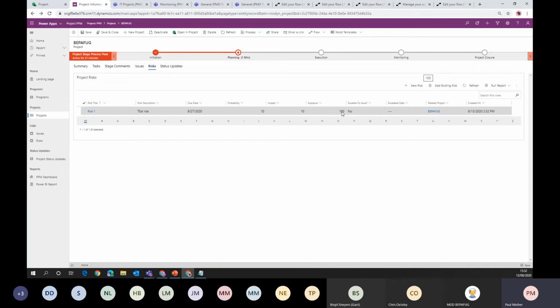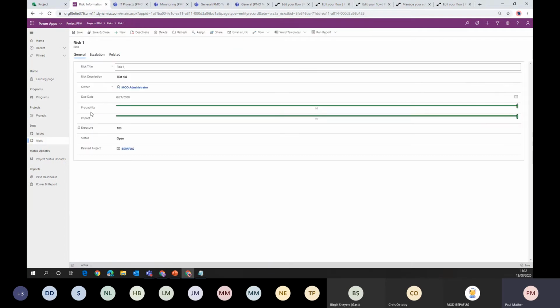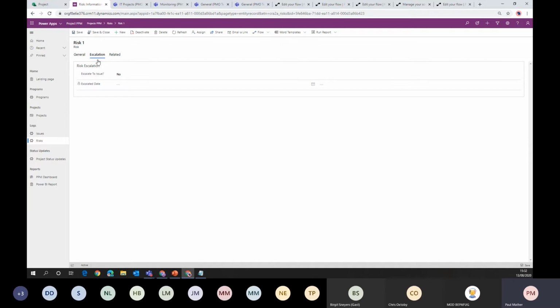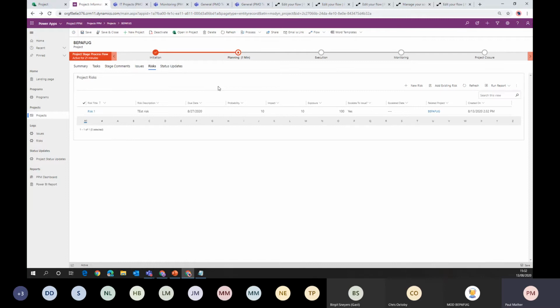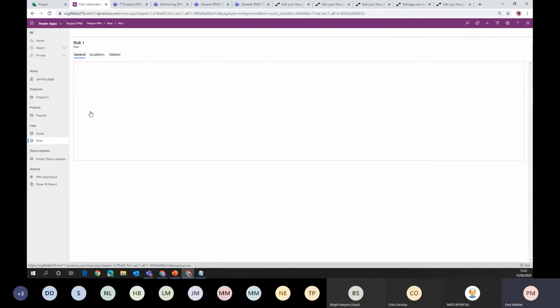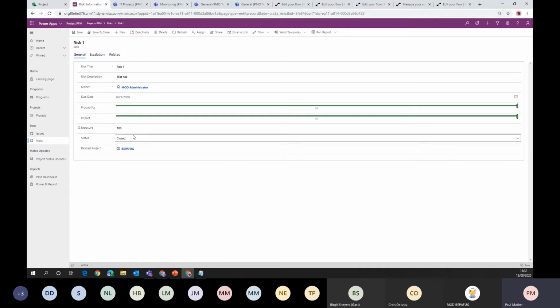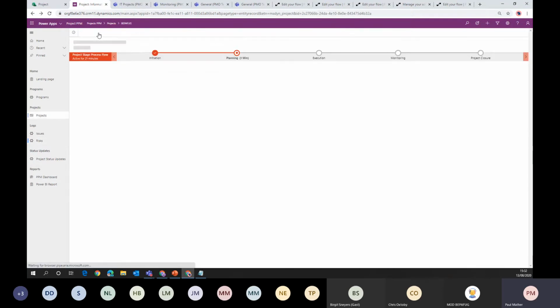But this risk might have actually turned into an issue. So rather than having to manually copy some of that data over into the issue entity, we've got the ability to actually escalate that into the issue. So here we've got this escalation tab. So escalate to issue, if I hit that as yes, and then save and close, that will actually trigger a Power Automate flow behind the scenes to go and escalate that risk. So if we refresh that, and hopefully the flow would have run. So yes, it has run because we can see that it's got an escalated date set. And if we have a look at this risk, it's actually set the status to closed automatically as part of that Power Automate flow.